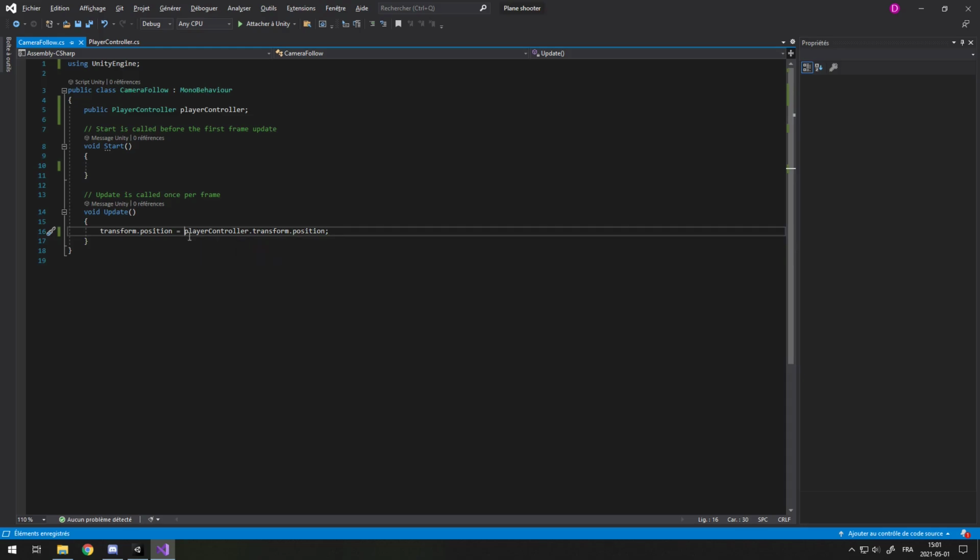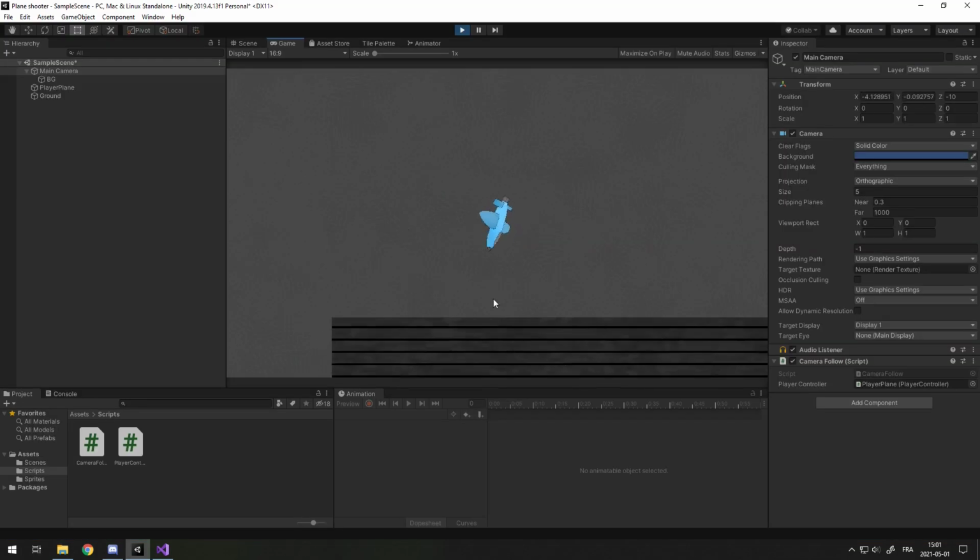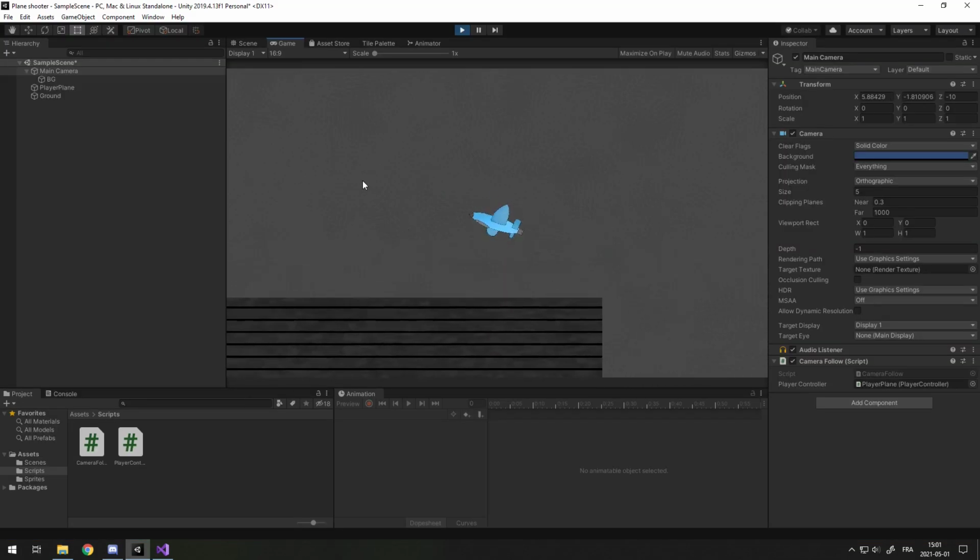So here in the code, instead of setting it to the position of the player, we can just create a new Vector3, set it to position of the player X, position of the player Y, and then -10 for Z. Let's try this out. And now as you can see, the camera is following our plane perfectly.